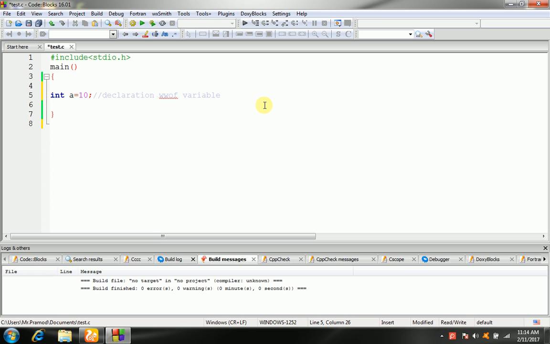This is the code block, and this is the variable declaration. If we assign a value to this variable, then we can say we initialize the value of a. So this statement will be known as the declaration with initialization.